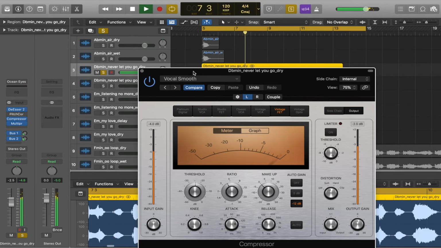It would be more common to find slower attack and release settings with vocals because vocals by nature are also quite slow and they're sustained for much longer.